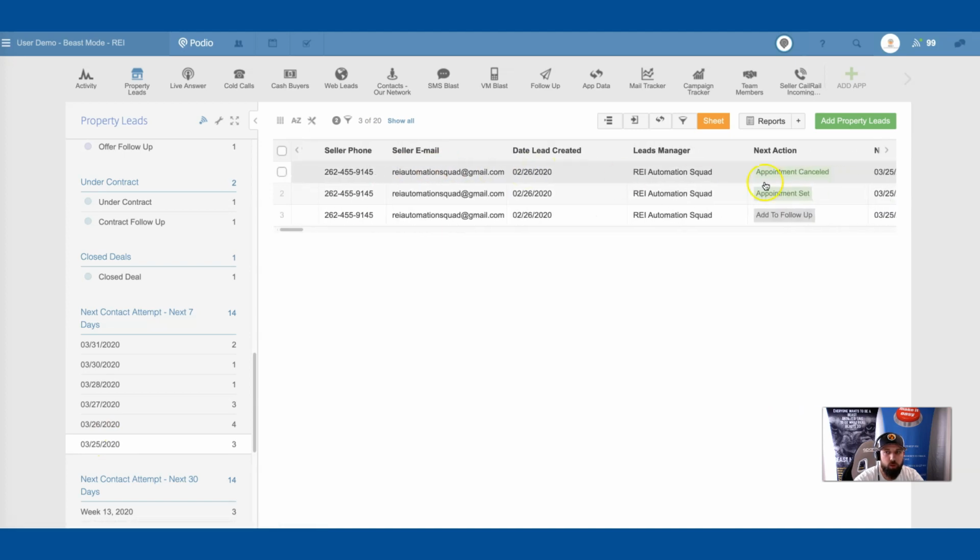And if I scroll over real quick, we can see the different ones that we were going to follow up with, the statuses and everything. And then it has today's date on it. Tomorrow and the next 7 days, we see them right here.